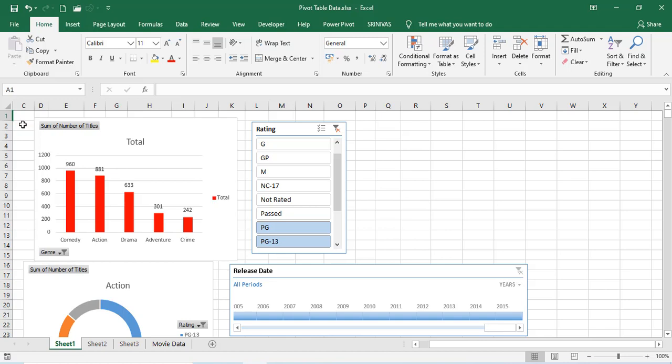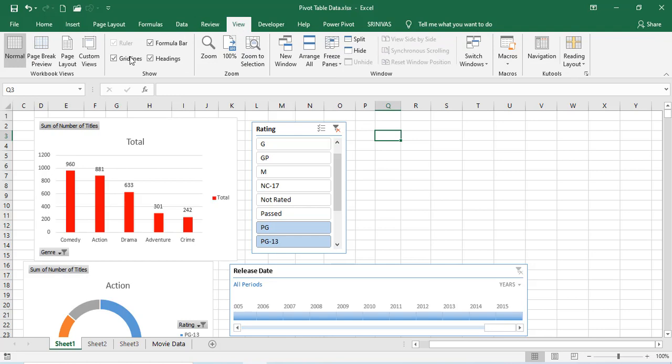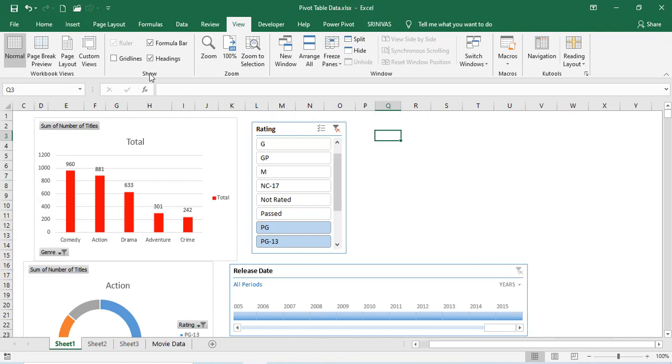Now we'll do the formatting for these charts. First of all, I don't want these lines, I just want a plain sheet. Go to the View tab and remove the gridlines in the Show group. Look at the sheet, there are no lines. The gridlines are not visible.